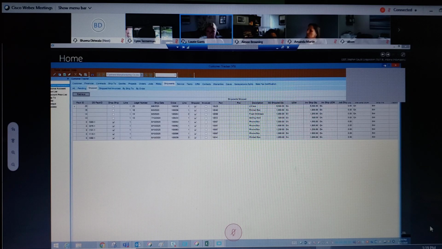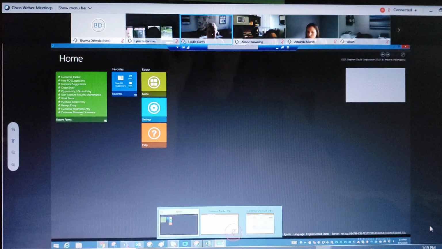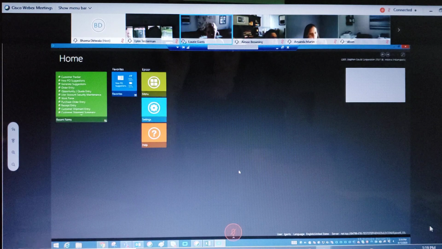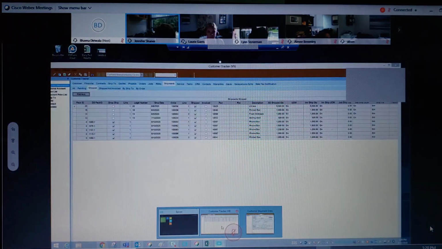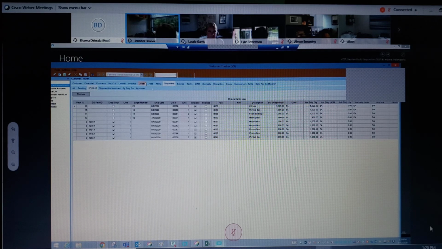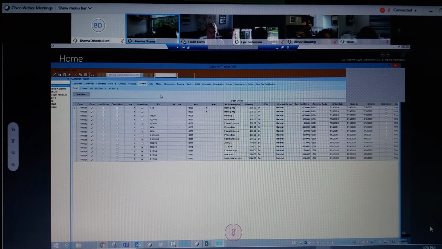Hey, Lori, can I ask you a question about one of those tabs? Sure. Under Customer Tracker where it says orders and then the open line column, if the box is not check marked, what does that mean again? That just means that it hasn't shipped yet.